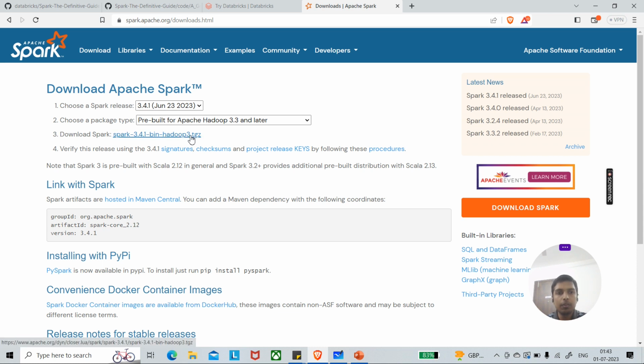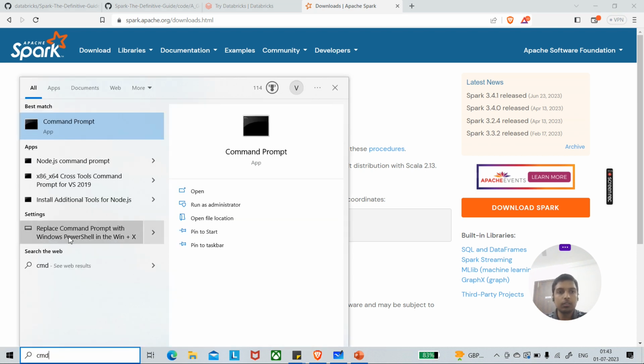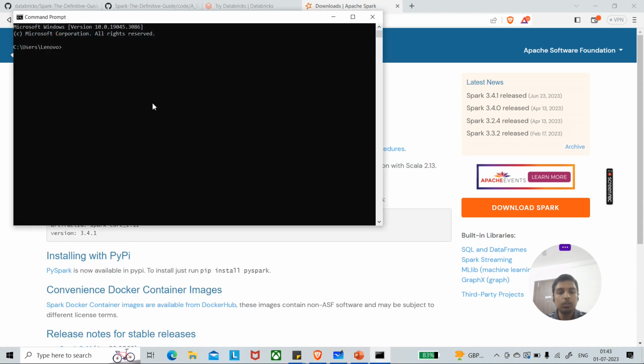Once you have downloaded it, we are going to unzip it and then start Spark on your local machine. In my Windows machine, I'm going to start a command prompt and go to the path where the zip file is present. You can just use the tar xf command to unzip that file. The command will look like this. Once you have unzipped it, which I've already done, you can just go to that extracted folder.